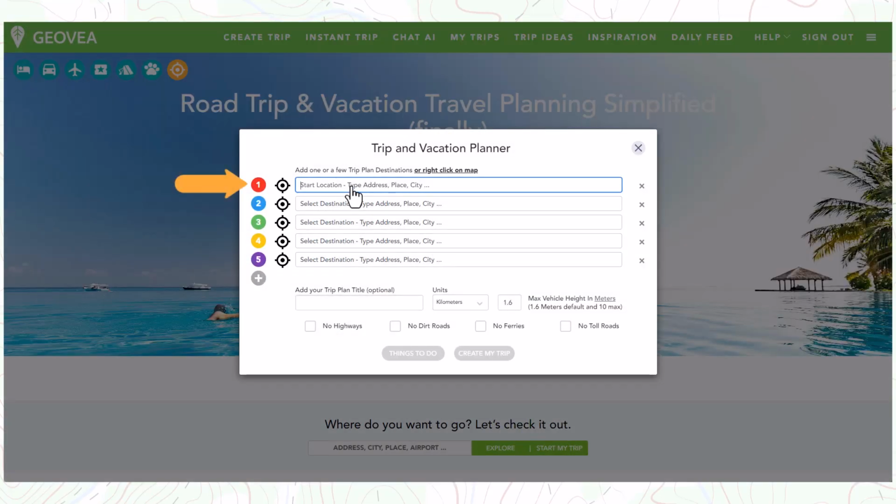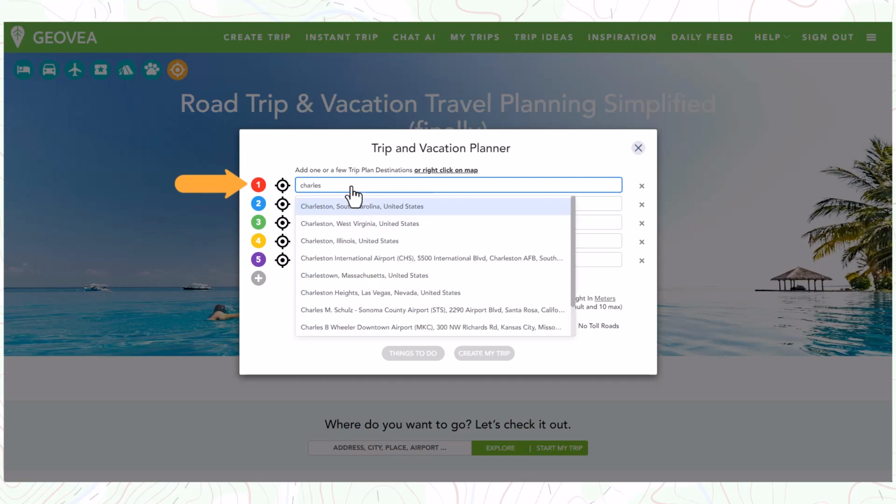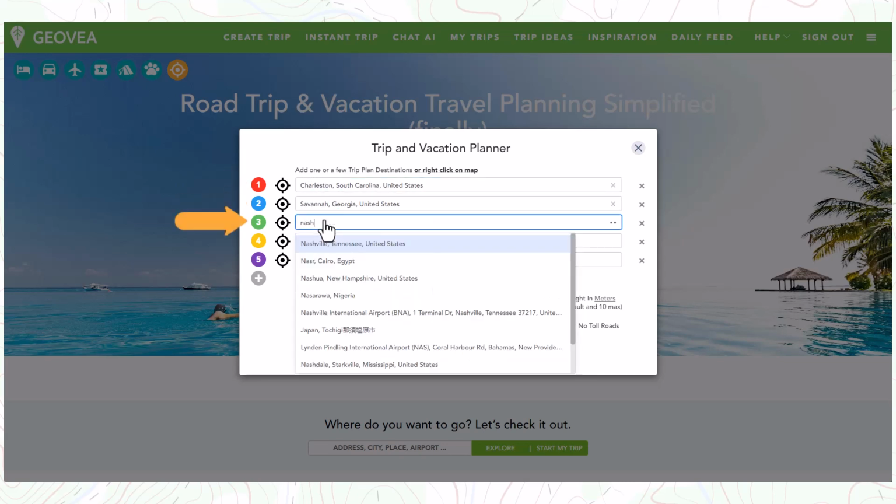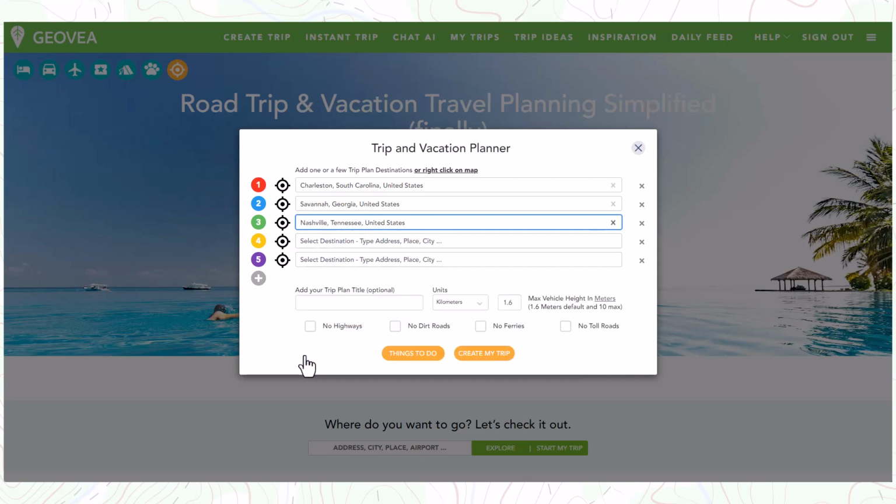First, add in our 3 destinations for this trip. Then you can add in a specific trip name, change the units, and make any other modifications if needed. Then select Things to Do.